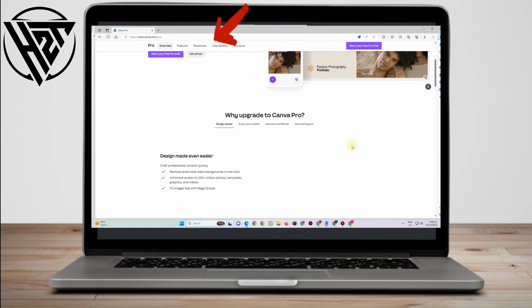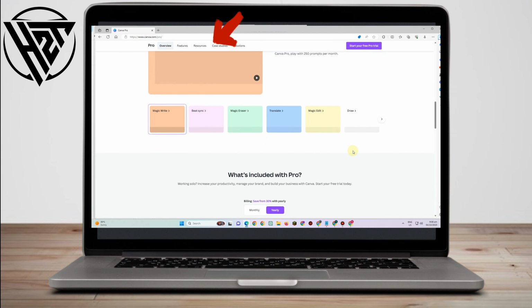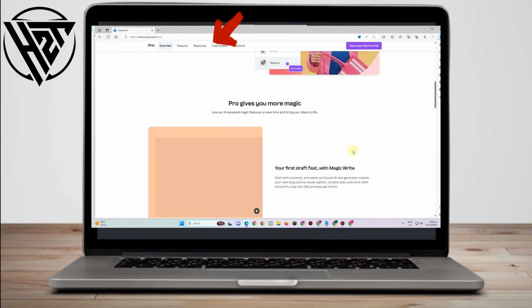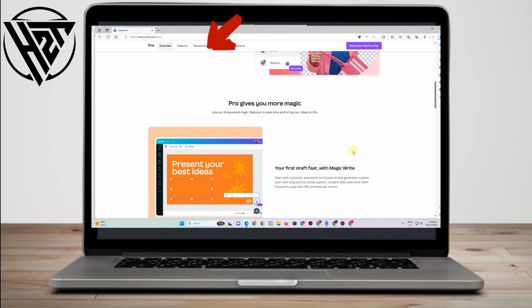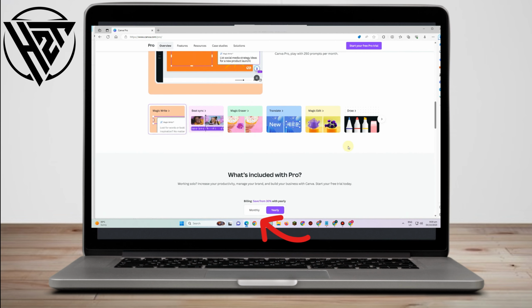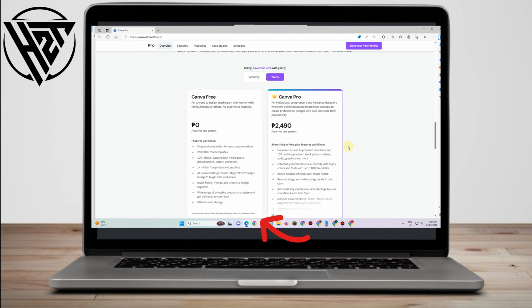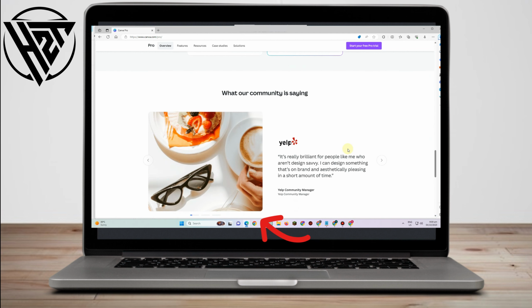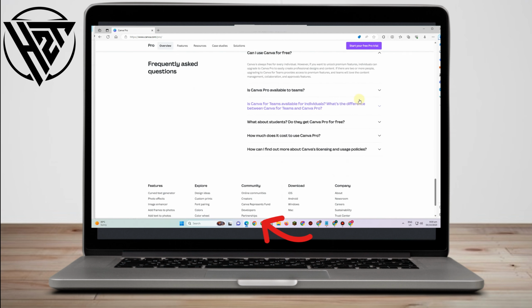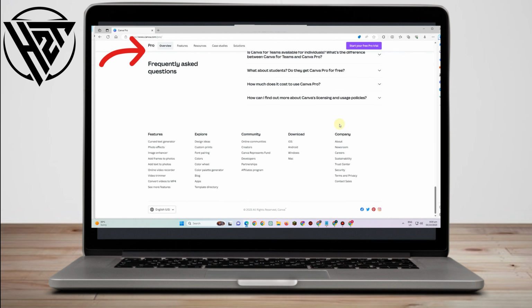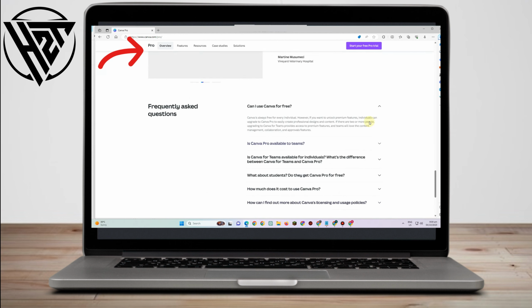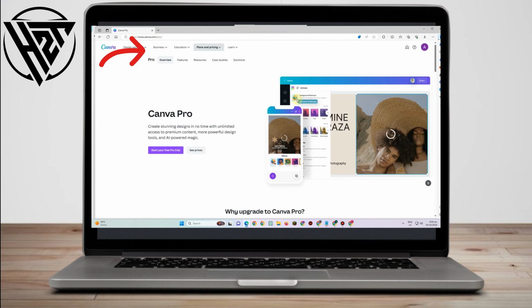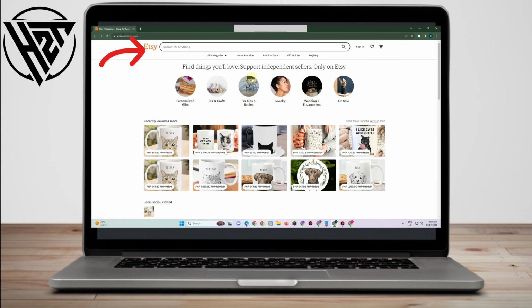So for plans and pricing, we have here Free. You can use some templates and features for free, but of course, not all. So this has limitations. But if you want to upgrade your Canva, all you have to do is click Canva Pro. And as you can see, this shows how much it costs to upgrade to Canva Pro.